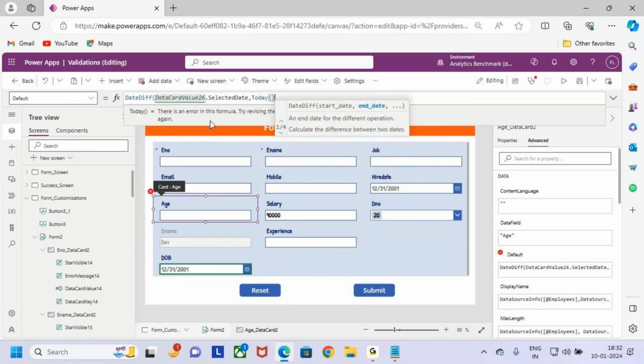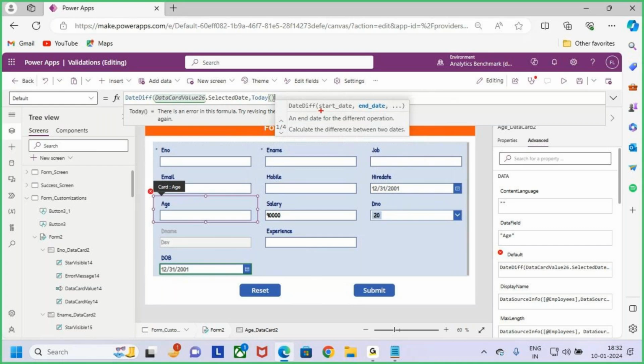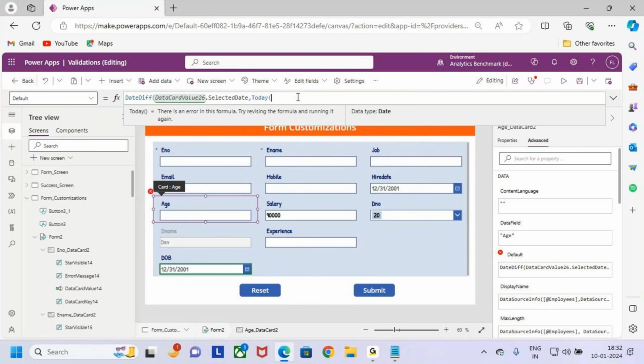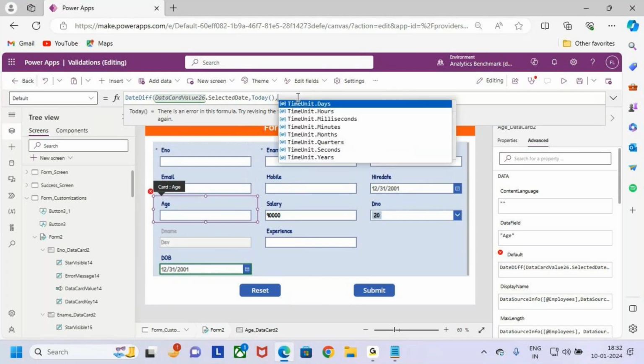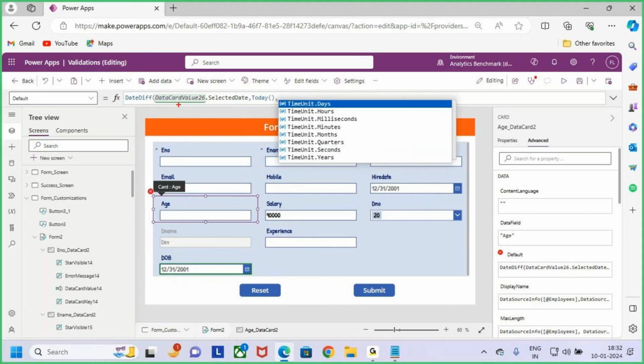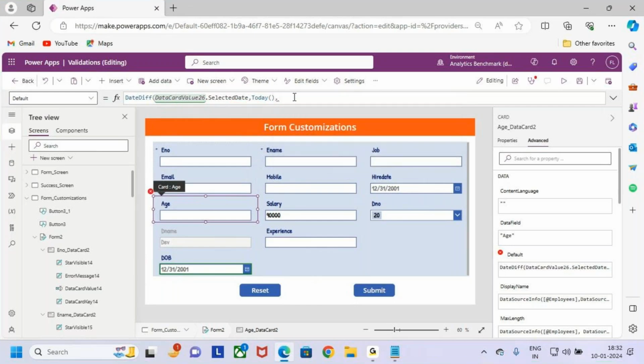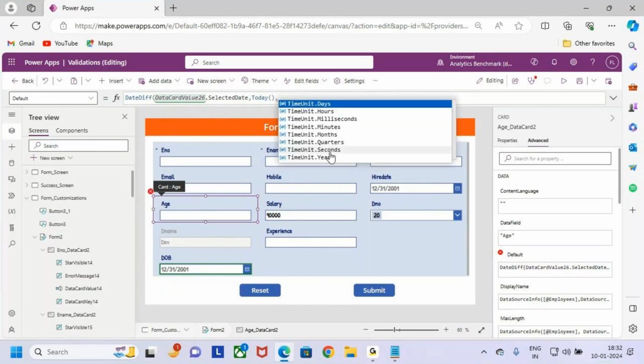Now see, within this date diff, first we need to pass the start date, and then second it is asking us to pass the end date. Once after passing the starting date and the ending date, keep comma. Next you need to find out the difference between these two dates. Based on what? You want to find out the difference in days, hours, seconds, minutes, months, years. What do you want to find out? I want to find out the difference in the years. So select the units as years.